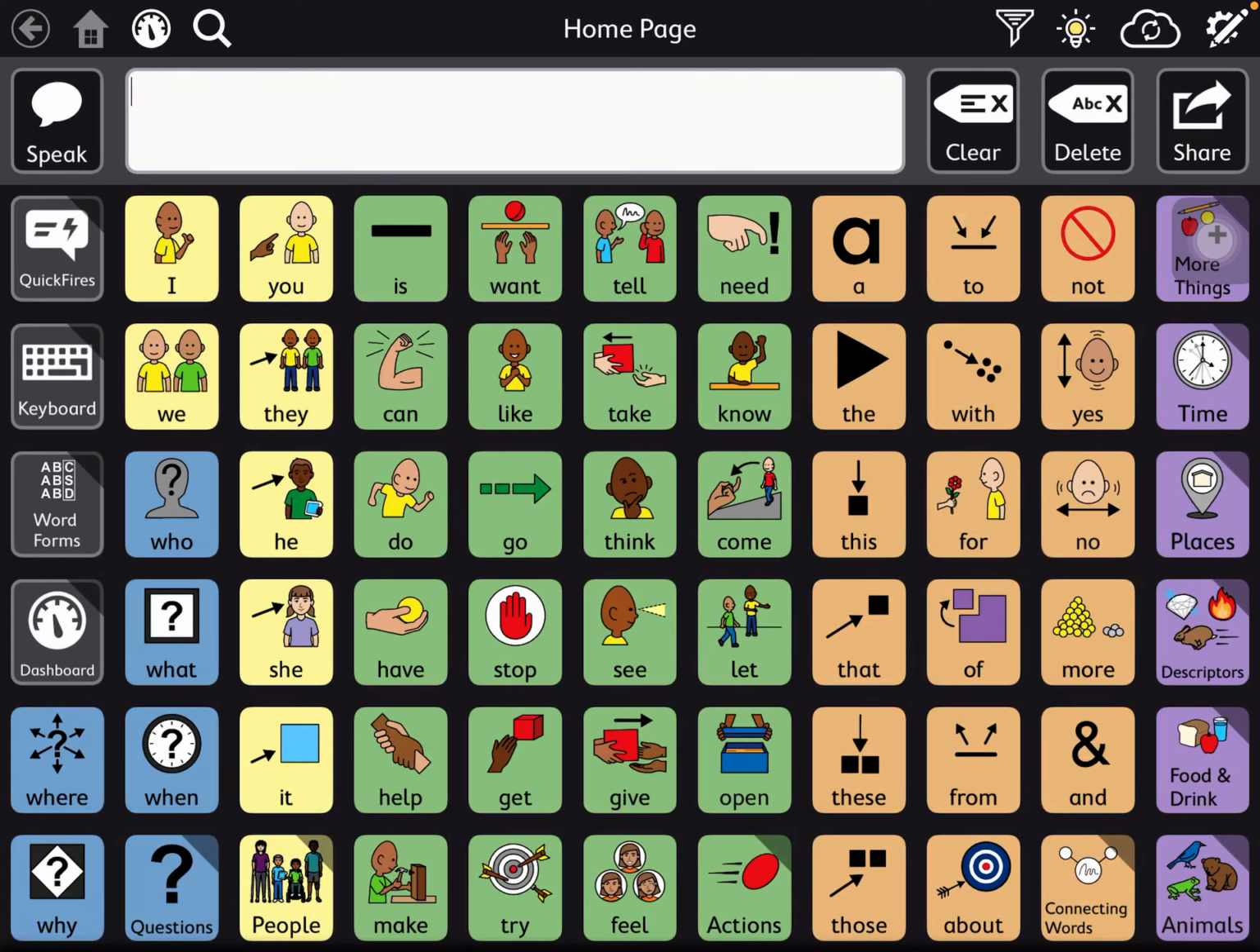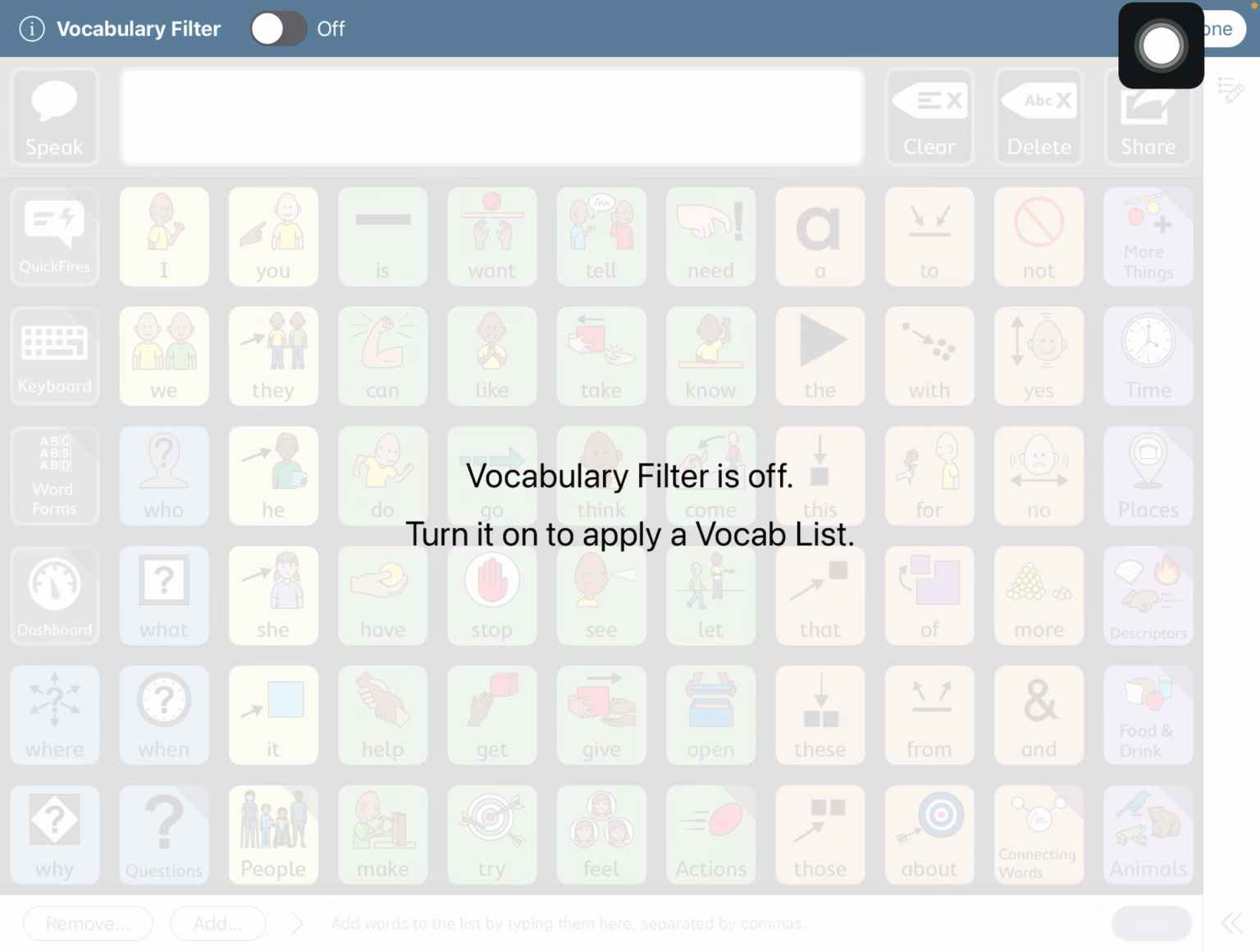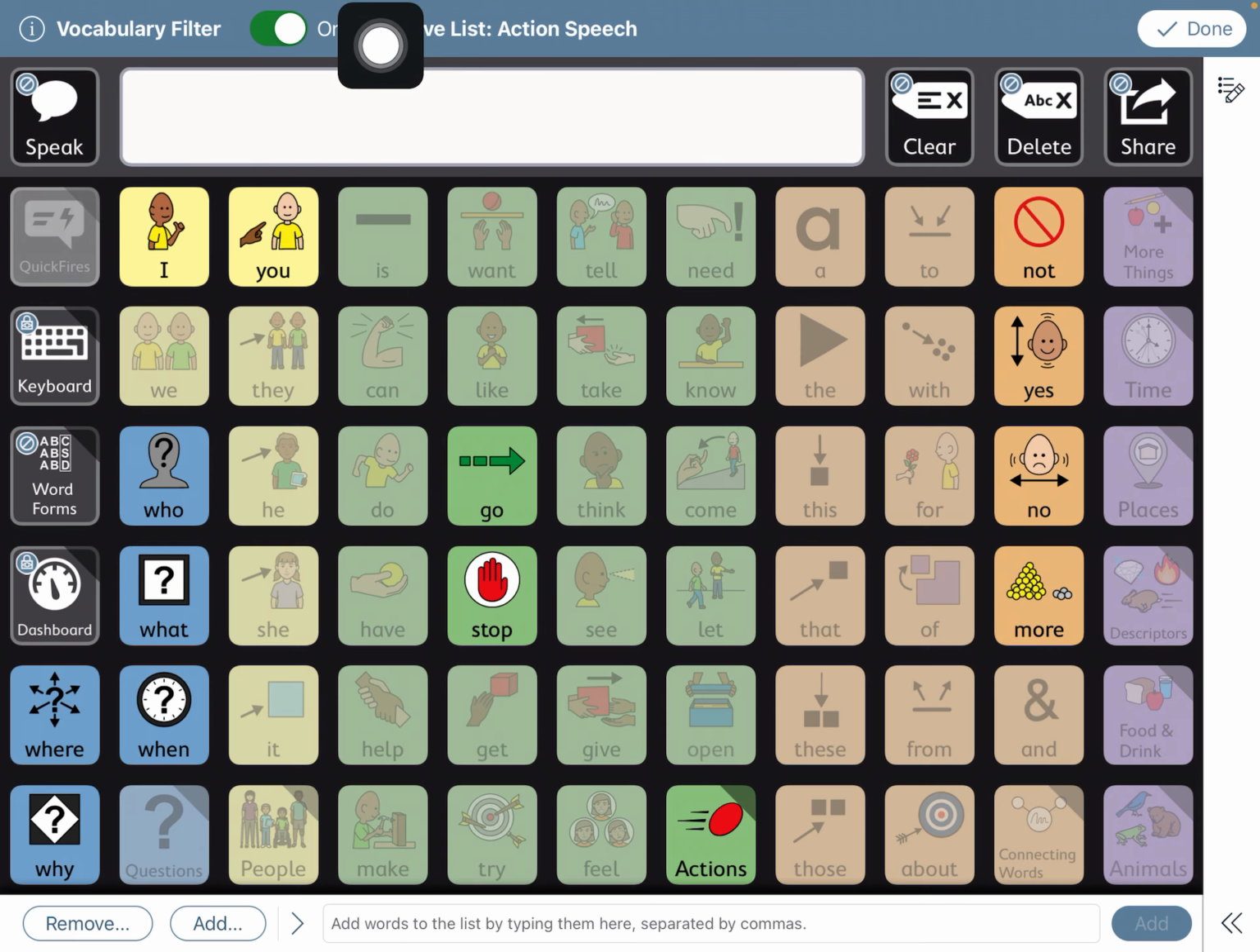In this video, I'm going to show you how to use the filter feature in the AAC application TD Snap. I'm currently on the home page of TD Snap's Motor Plan 66 vocabulary layout. And the filter is going to be in the upper right-hand corner, and it looks like a little funnel. When you tap that, you can toggle this on or off.